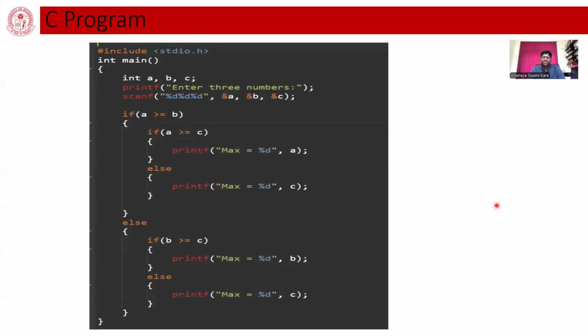This is a C program to compute the maximum of three numbers. We have seen an algorithm for this in the last class. Every C program's execution starts at a function called main. This is main, with begin and end brackets. This is called the main function.